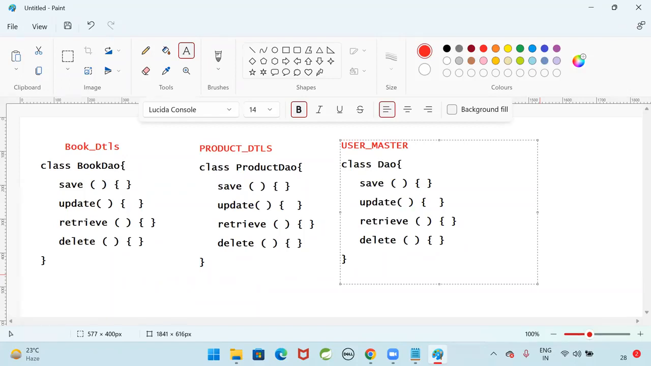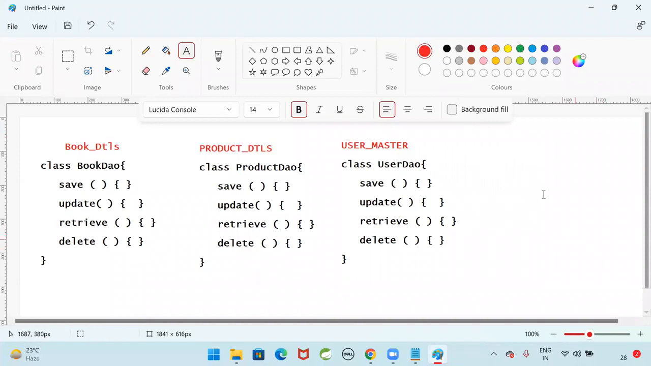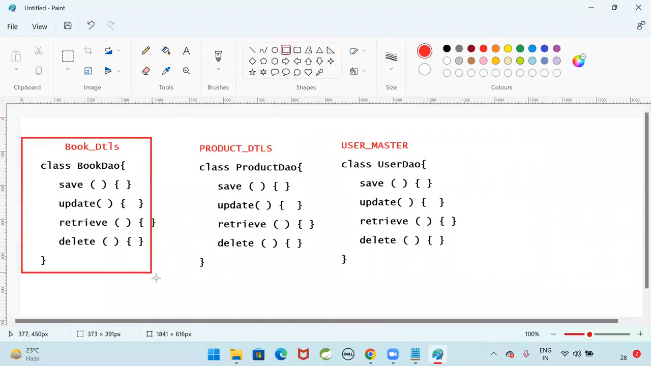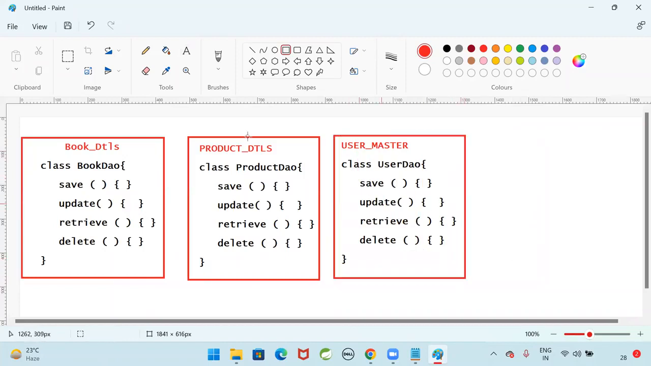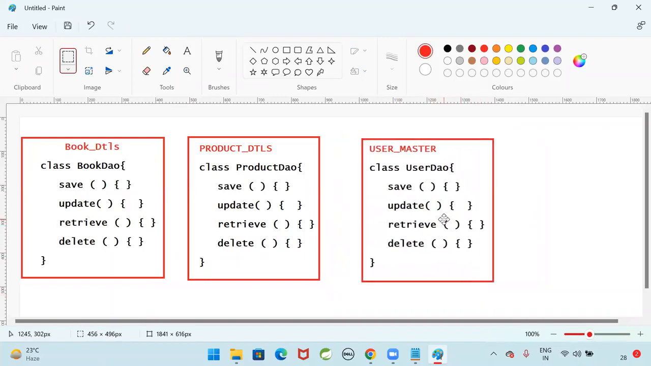Guys, if you observe, am I writing the same methods in all the DAO classes or not? Book DAO, product DAO, user DAO. If you observe, is there any common logic that I am doing? Is there a common logic available?